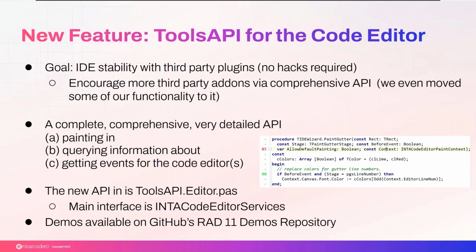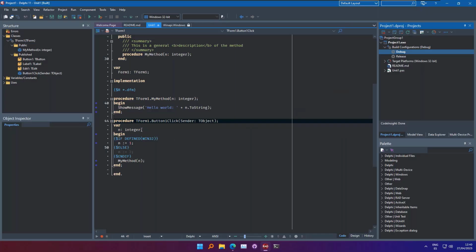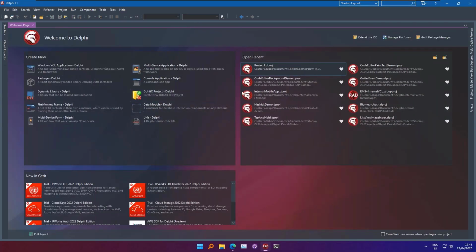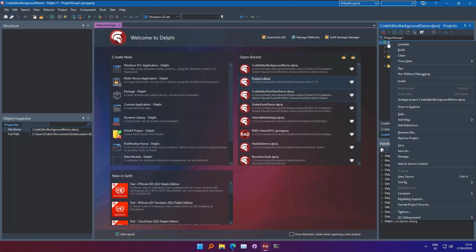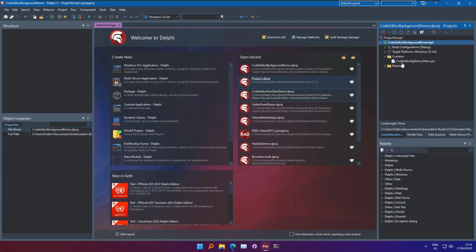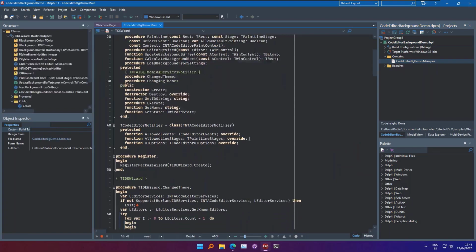Just as a very quick example of what can be accomplished, you can access the examples that come out of the box with 11.3. But let's go, for example, to the editor background. These components, or packages sorry, are created as BPLs, and you install them from here. So you can create your own ones if you want. Check the documentation and see the possibilities. They're very, very simple to create.